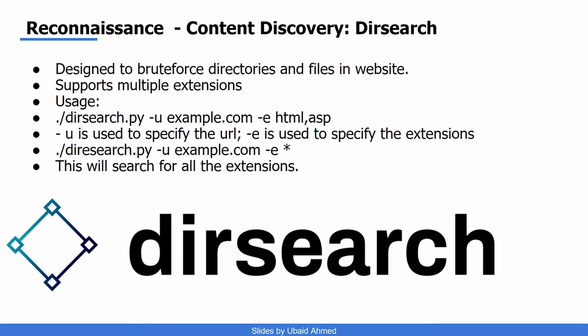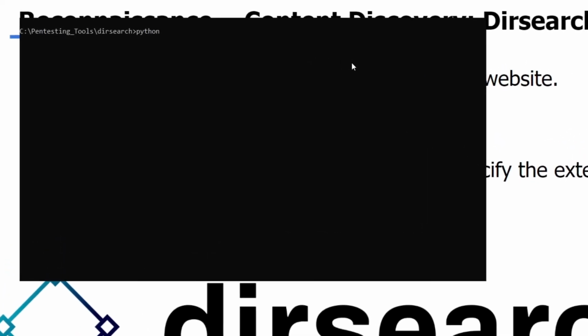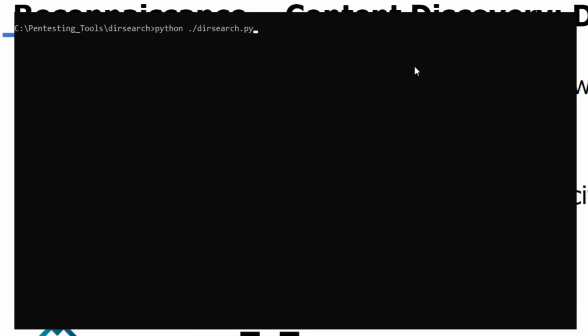So in order to use this tool, just switch to the directory and type python search.py -u and the application which you are testing, -e to specify the extensions. Like you can specify the file extension over here.